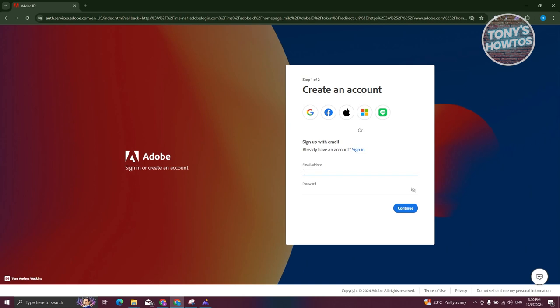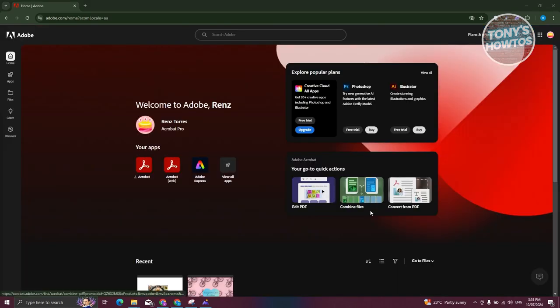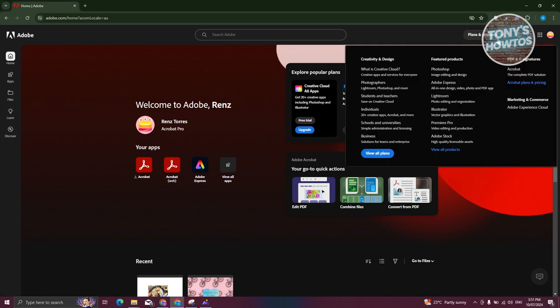Once you've created your account, you should now be in the home screen for Adobe. Now we need to look for the plan for Photoshop. The great thing about Adobe is they allow you to try Photoshop for free. They offer a free trial just in case you want to try it first. At the very top right, you have the plans and products. Let's click on it, then click on view all plans.